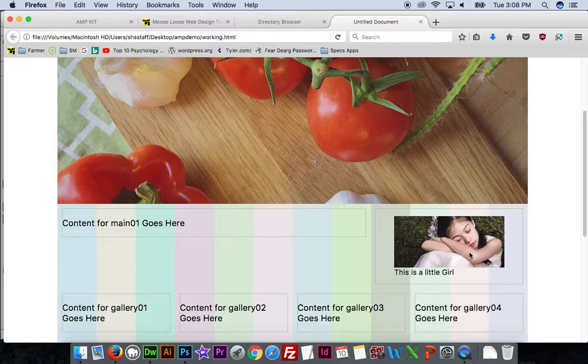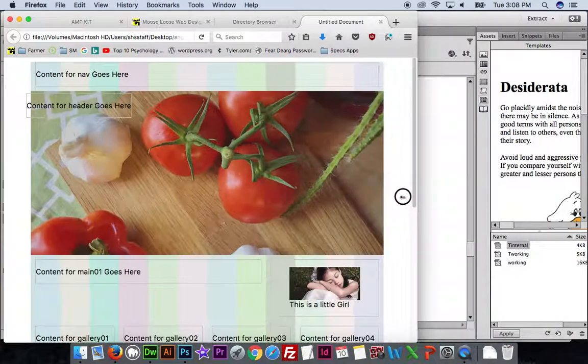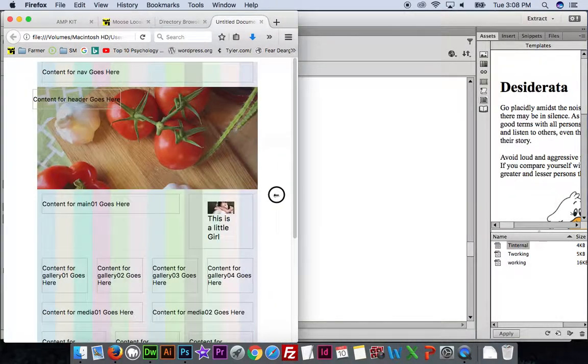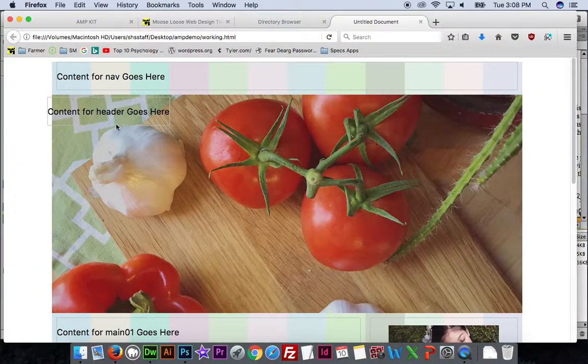Okay, see, so, all right. So there's our graphic for our header, and you'll see that because it's AMP, it's already responsive. You see how even the little girl shrinks and grows according to the screen size. Okay, in the next video, we're going to put in some navigation.